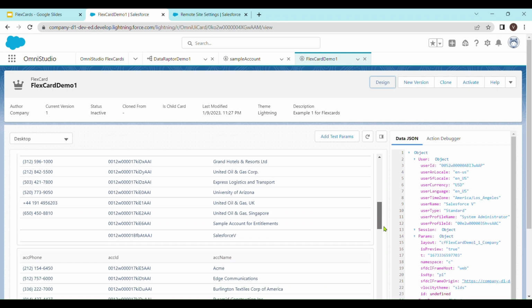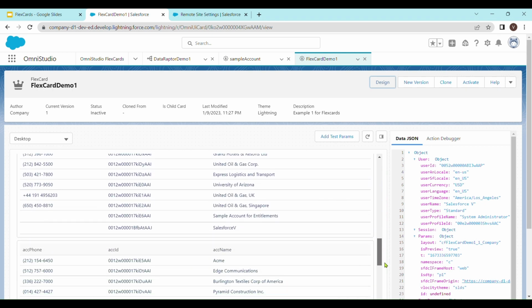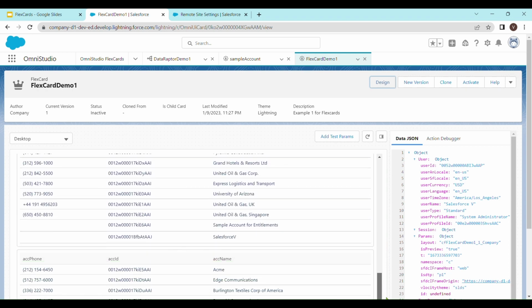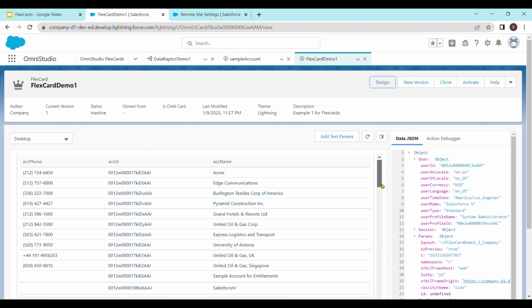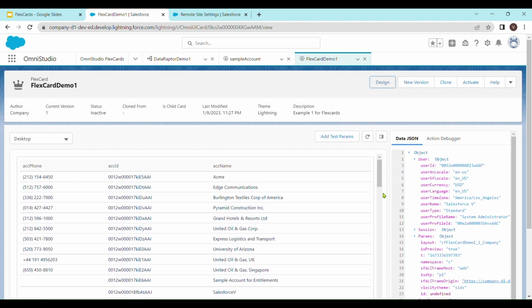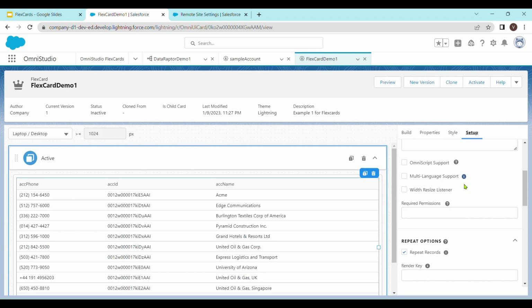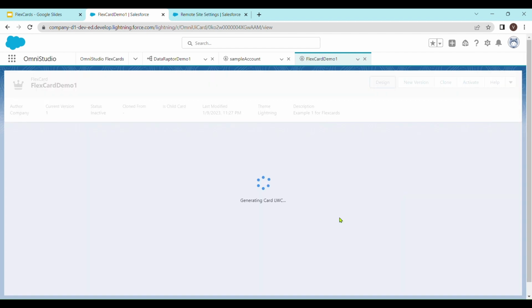But this time, if you see, if you have used a data table, the table itself is being repeated multiple times. So why is this? Because we have enabled the repeat records in our card setup. So just switch it off and preview it once again, and this should be able to fix the issue.